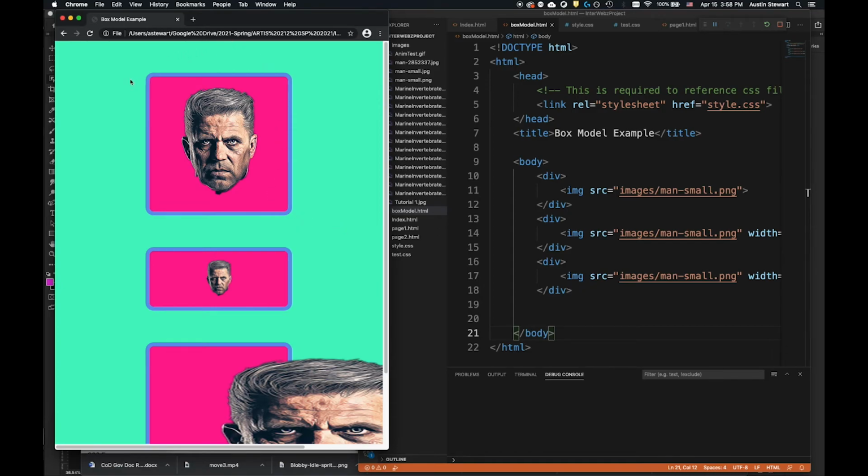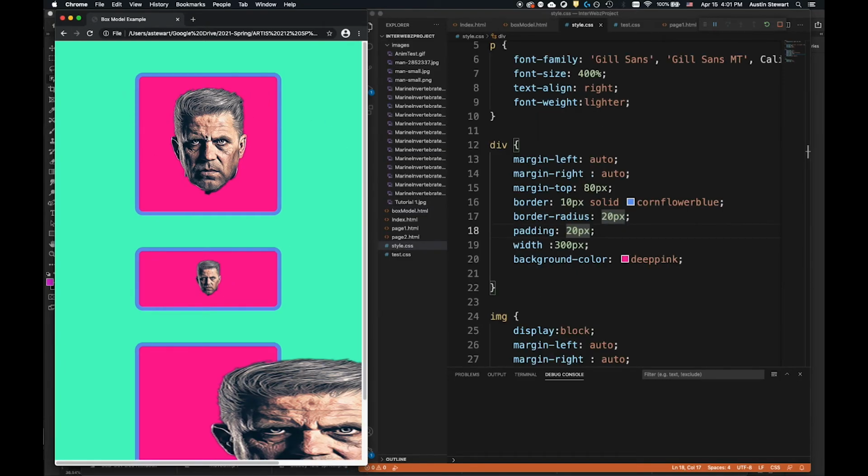However, that's the container, but the parent or the container for the image tag are these div tags. And so the image is nested inside this. Even though it sticks out sometimes, its container is technically the div tag that it's associated with. So we can test that by adjusting one of these margins.